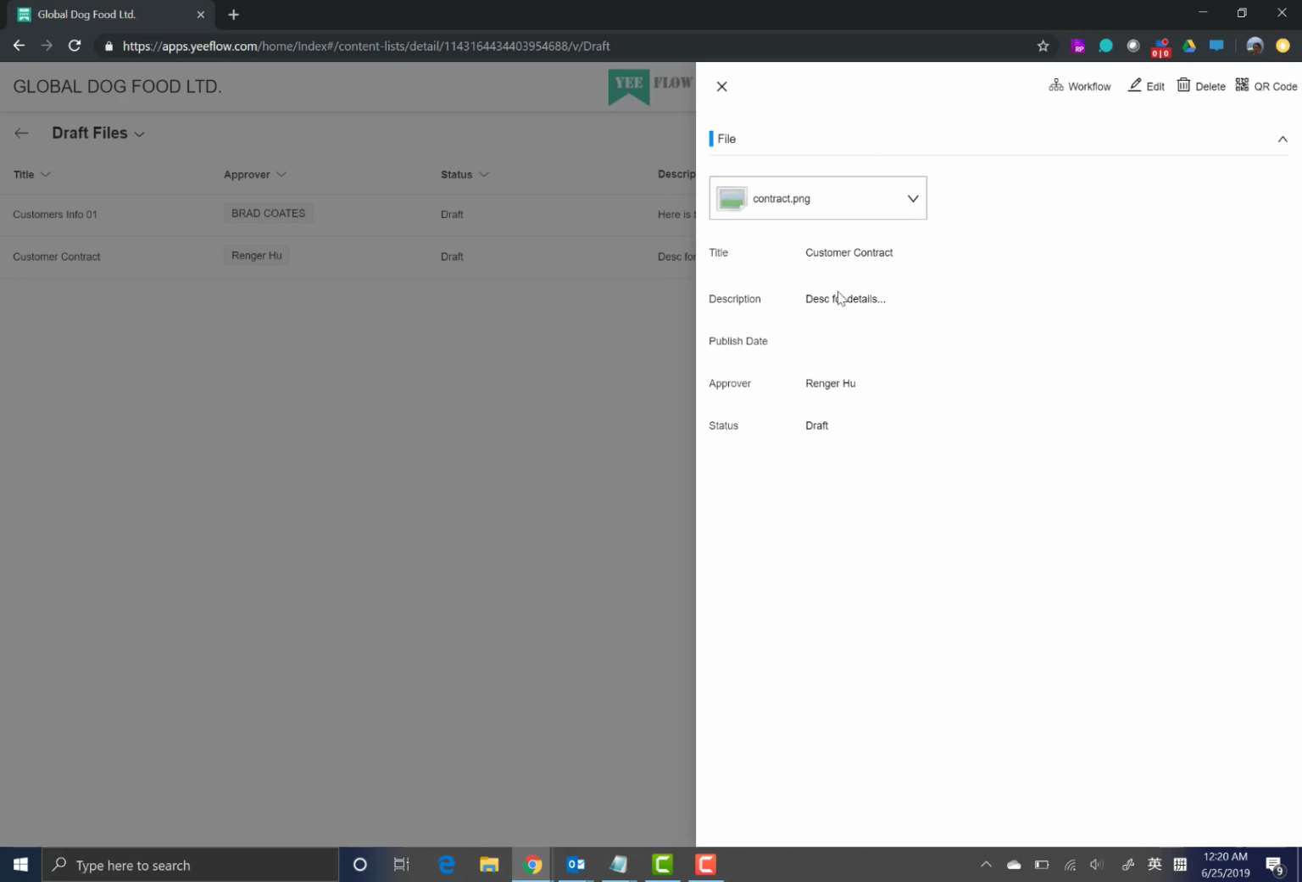You can see there's actually a new button on the top called workflow. You can check the workflow, and there's a new workflow instance that has been created. The current status is pending approval from task 1, and the approver is Render, and the status is processing.